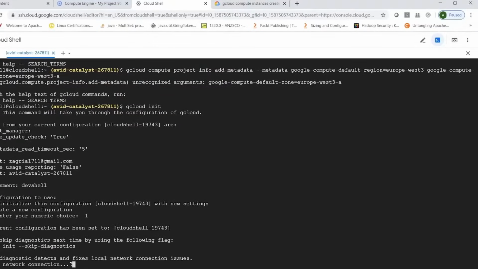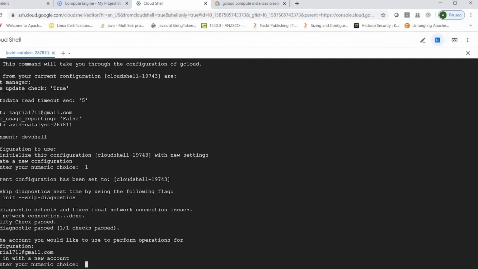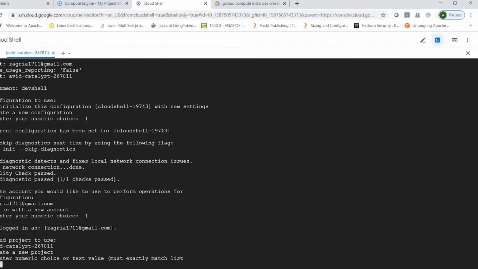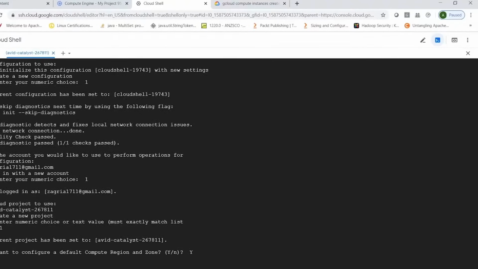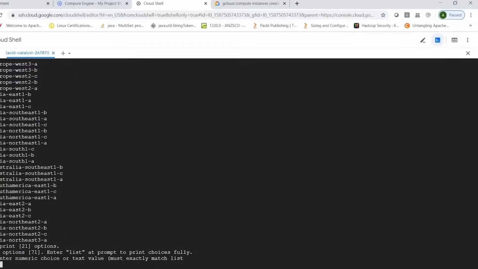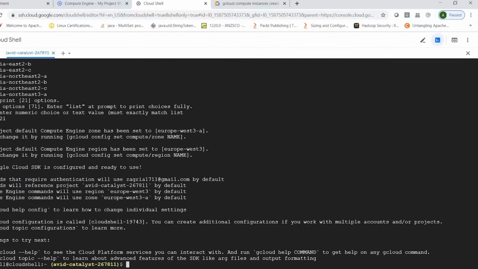So for example, I'll just say 1, and it is reinitializing. It asks me what is the username, and let's select that. It says what is the project, and let's select that. And do you want to configure a default compute region and zone, right? And I will just say yes, and basically then it shows me different options which we have here. So there are too many options here, and then here we were interested in Europe West 3, so let's choose 21, right? And then that basically allows me to choose my region and my zone.